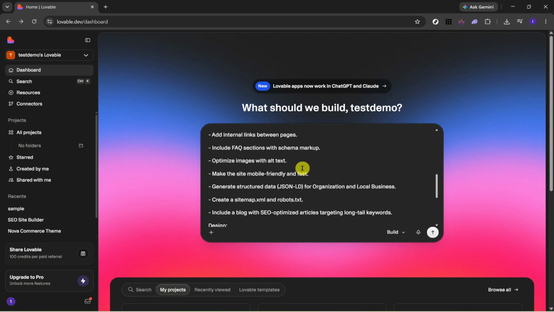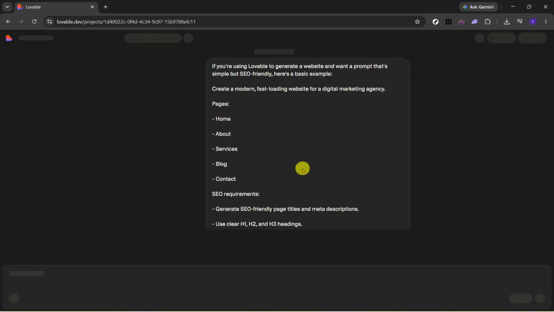Once your prompt is in place and everything looks correct, press Enter to submit it. This sends your request to Lovable and starts the generation process. After you press Enter, give the platform a moment to respond. Depending on the complexity of the prompt and the speed of the system, it may take a few seconds for the next result to appear.